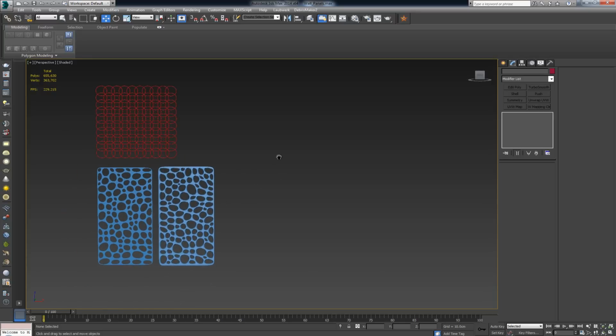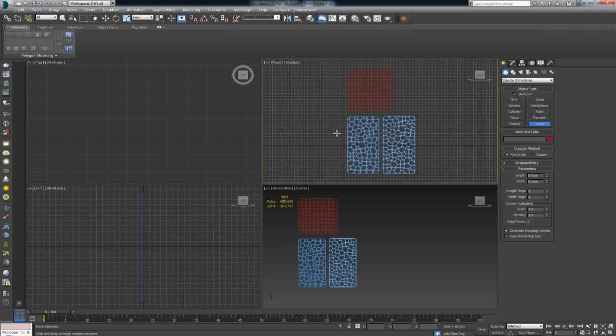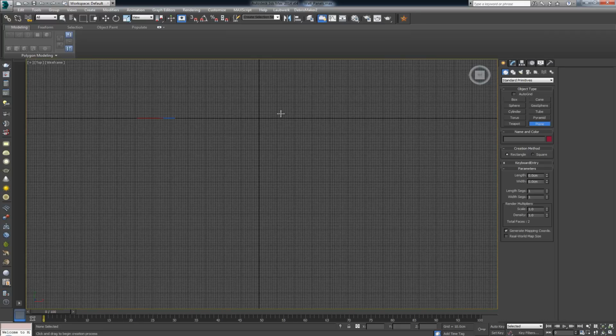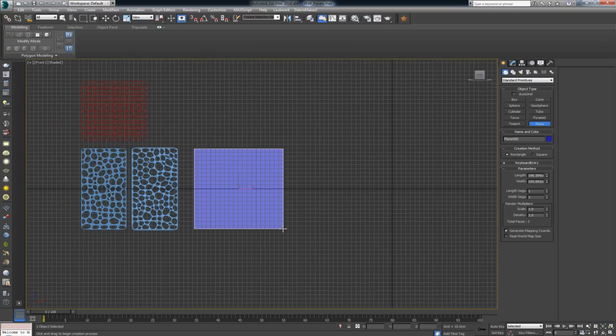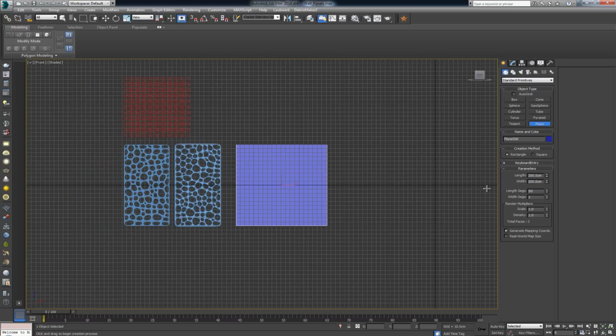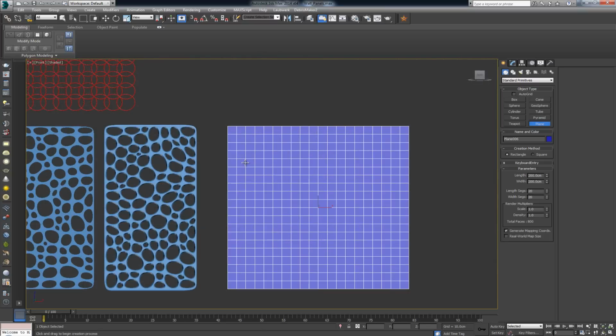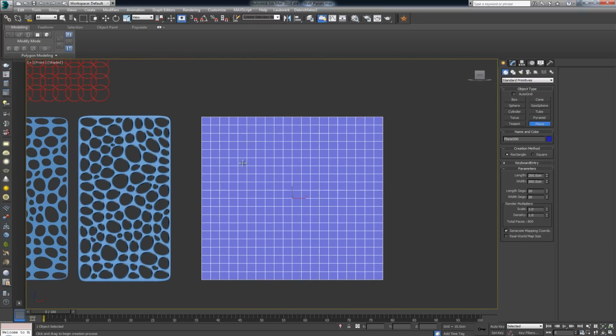Now, how do we make this? Well, in Max, I'm going to show you a trick to achieve a result like that in a very, very short time. All you have to do is select a plane and give it the size that you want your wall to be. Let's go with 2 meters by 2 meters, so 200 by 200. Give it some segments, 20 by 20. All right, we have this.